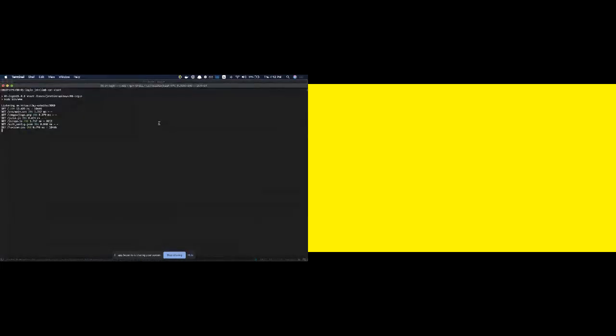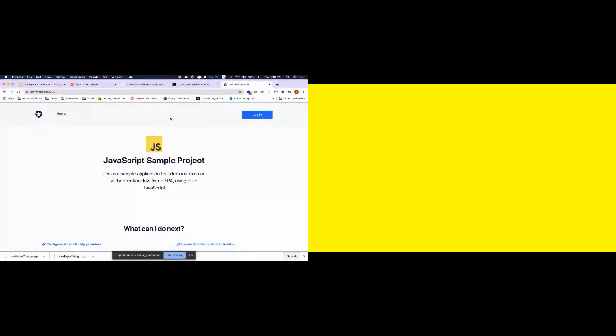So let me go ahead and add another parameter, cache location, set to local storage. The reason I'm doing this is so that we can debug the application in this workshop and take a look at what information Auth0 returns to the application. Right, so I've done that. Let me restart this application, and let me refresh that.